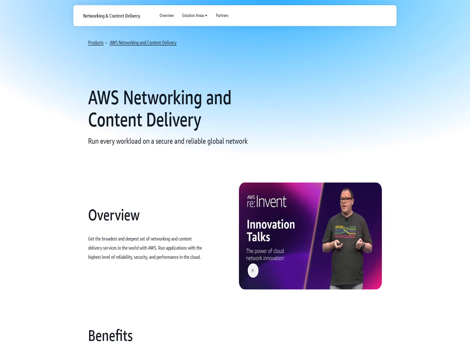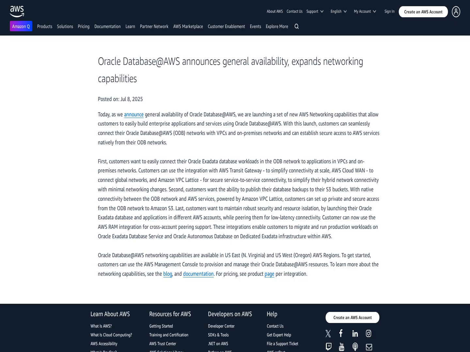To maintain robust security and resource isolation, customers can now launch their Oracle Exadata database and applications in different AWS accounts while peering them for low-latency connectivity. The AWS RAM integration for cross-account peering support makes this possible. Oracle Database at AWS networking capabilities are currently available in the US East and US West AWS regions. To get started, customers can use the AWS Management Console to provision and manage their Oracle Database at AWS resources.